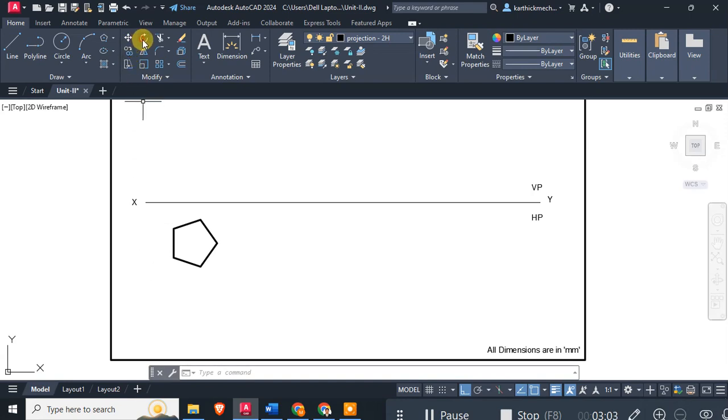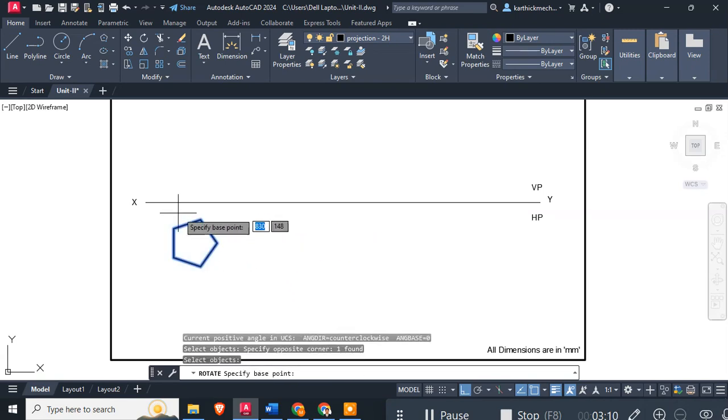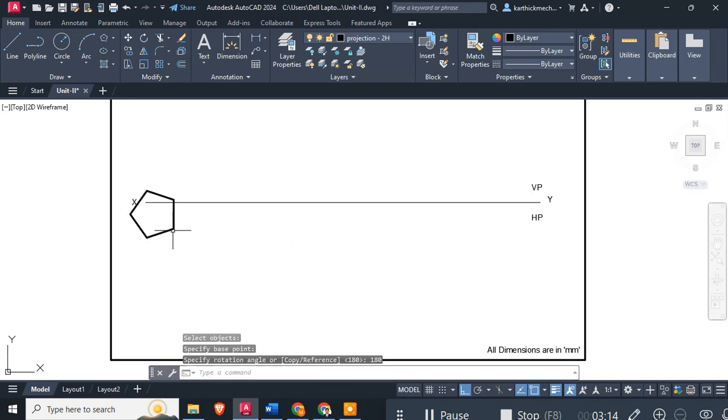So for that rotate command is being used. So which objects to be rotated? This entire object is to be rotated. Press enter, specify the base point. This is the base point and you can rotate up to 180 degree. See, now the corner is resting on the left hand side, but again the pentagon has gone somewhere else.